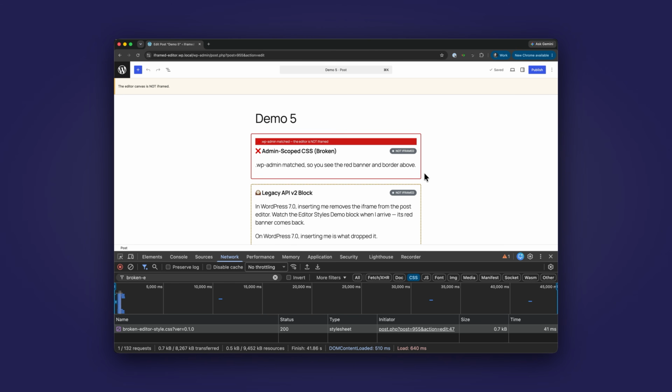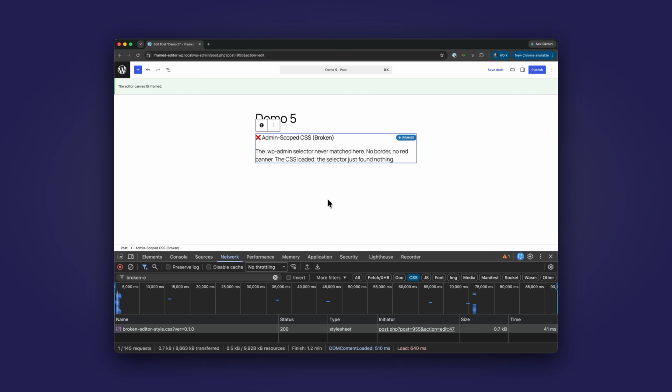But inside the iframe, the canvas is its own clean document and its body has no wp-admin class. So now the style sheet is in the room and the selector is describing the other room. So watch this. In the non-iframed editor, you get the red border and the red banner, the selector matched. Turn the iframe on and gone. Both of them. The block still renders, that text comes from JavaScript, it's just completely unstyled. And the CSS loaded fine, the selector just matches nothing.